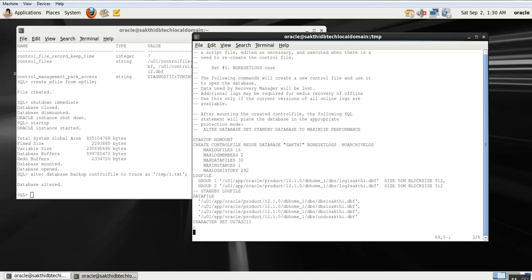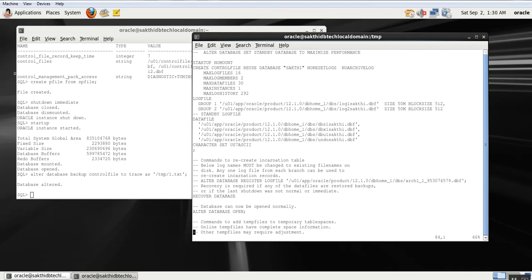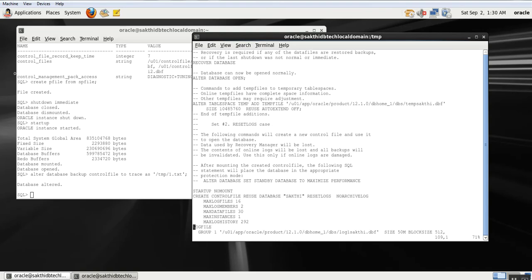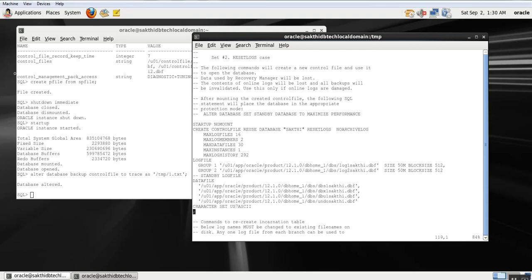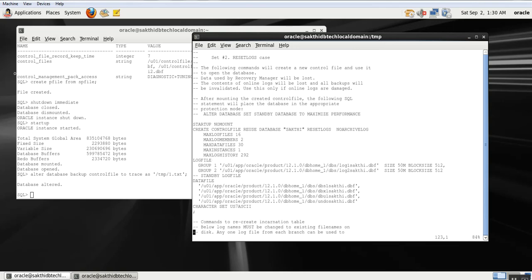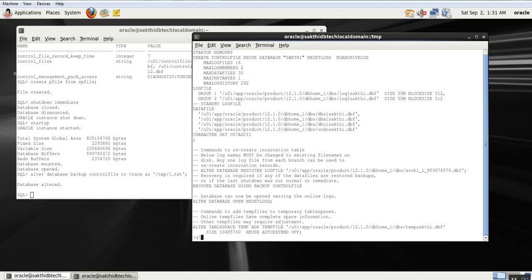Those things I'll tell you later. See the locations of the log files and data files. I'll tell you what is noarchivelog mode and archivelog mode after this, and how to change that location also. So that's all. So this is the text format.